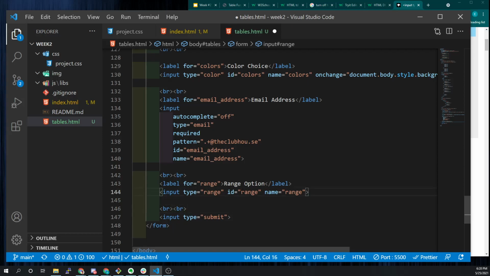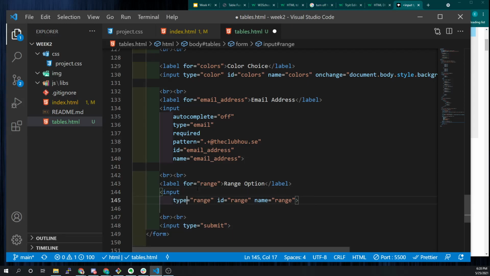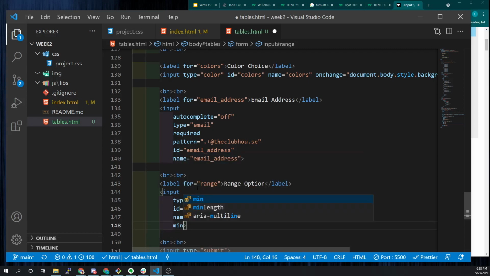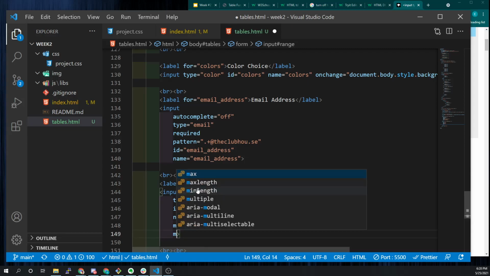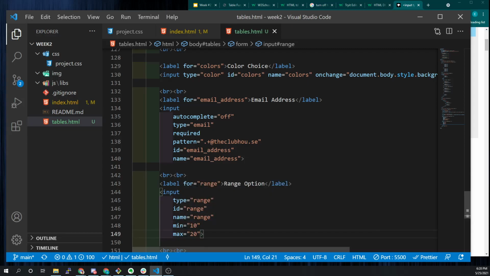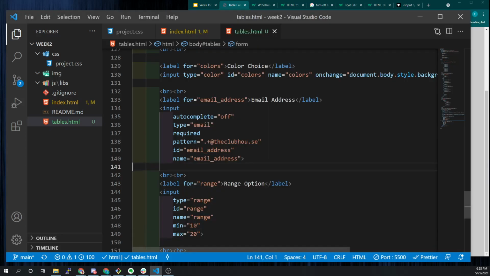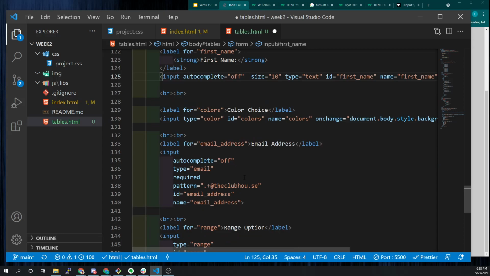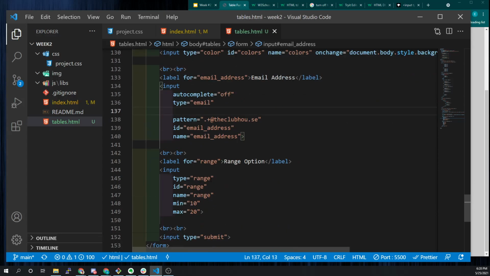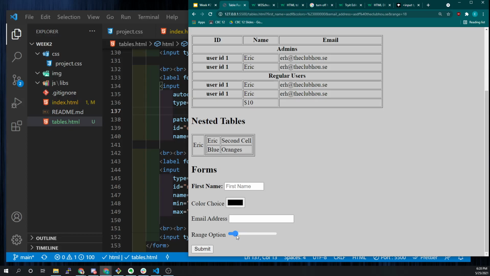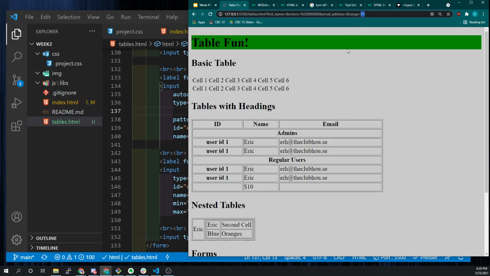All right, so we've got type range, ID range, good. Now min is going to define the minimum value that this can be. In this case, let's say 10, and a max of 20, right? So now our range input is not going to have changed, but if we're down here at the bottom, I'll turn off this required so it doesn't bother us. If I select this, it's setting range 11. If I go to the very bottom of this, it's going to say 10, right?